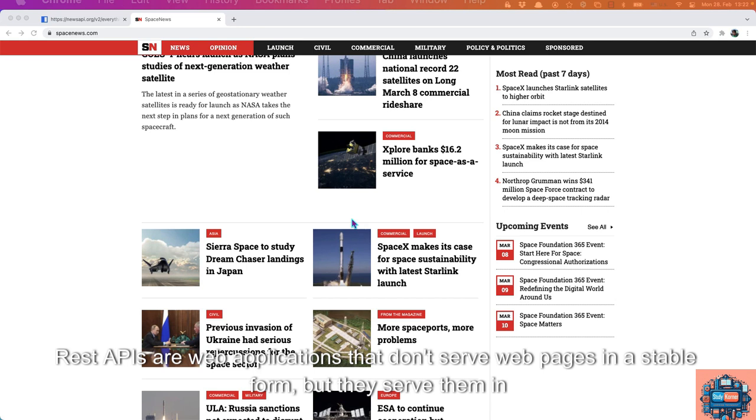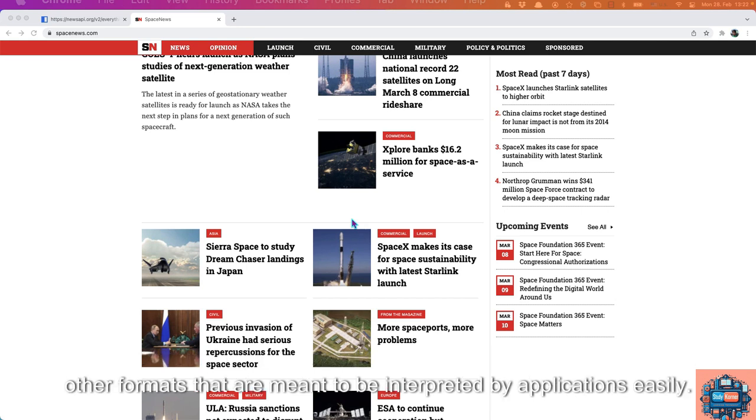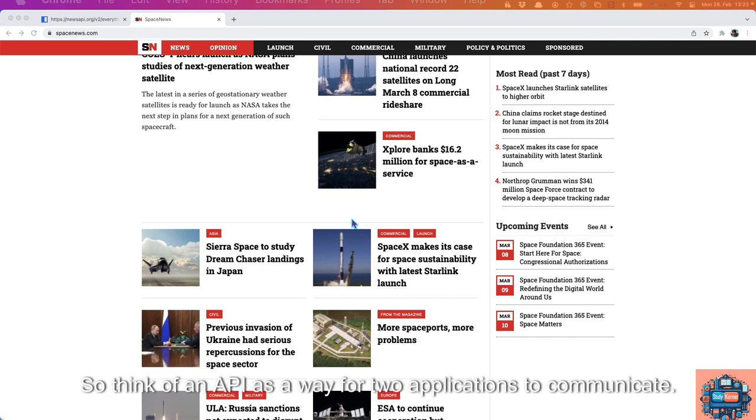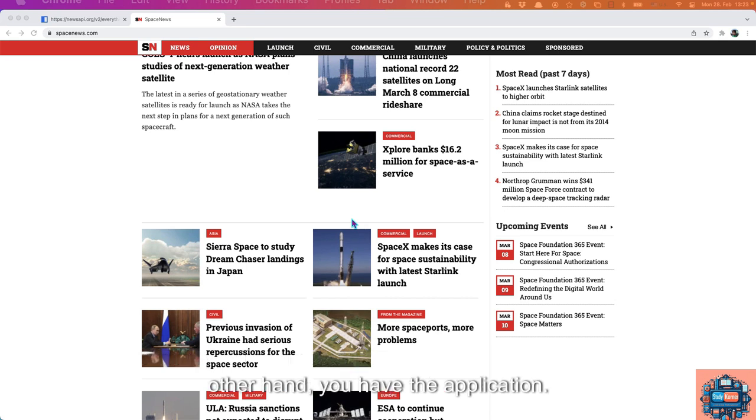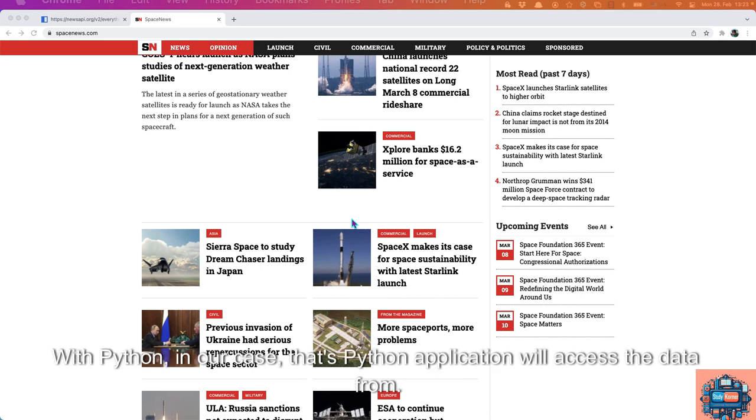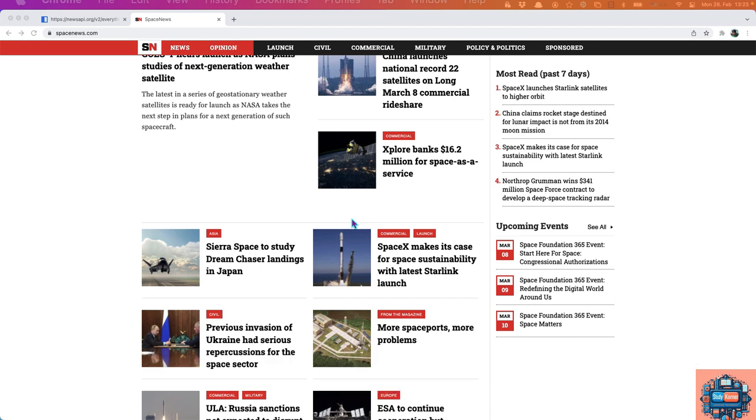REST APIs are web applications that don't serve web pages in HTML form, but they serve them in other formats that are meant to be interpreted by applications easily. So think of an API as a way for two applications to communicate. On one side, you have one application, for example, an application that has news, and on the other hand, you have the application that you write with Python in our case. That Python application will access the data from the news application.